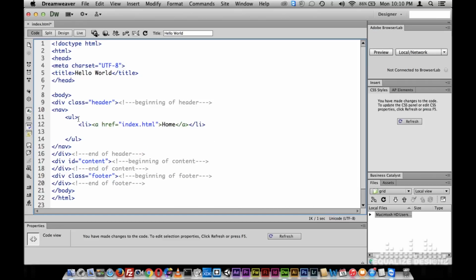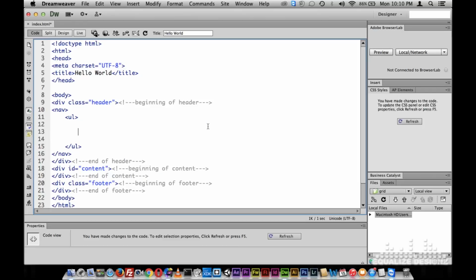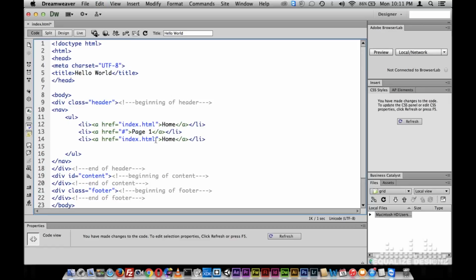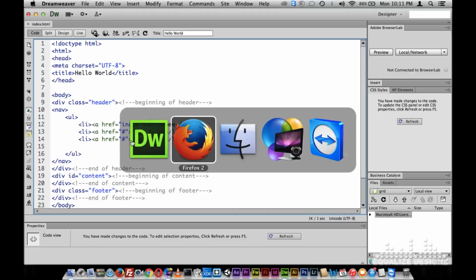Now we can do the code over and over, but I like to work smarter, not harder, so I copy this again, and then I paste it. Whoops. And then, because we don't have the other pages, we're going to make this a pound for right now. We'll change it later. And this is going to be page 1. And let's do this again. Pound. And page 2. Let's save that and view that in the browser.